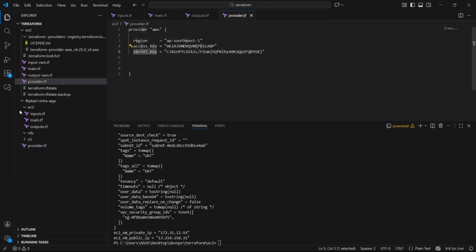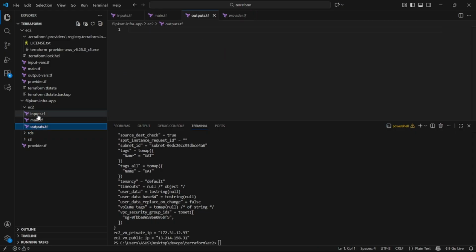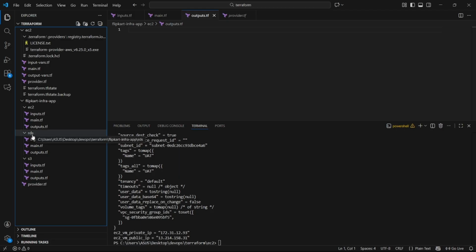After that, you can see the three files. Again, for my RDS resources, we require the same three files. Again, for the S3, we require the three resource files. Whenever we talk about input, main, output, we have to give some input variables for creating the EC2 instance. Same thing for RDS, same thing for S3.